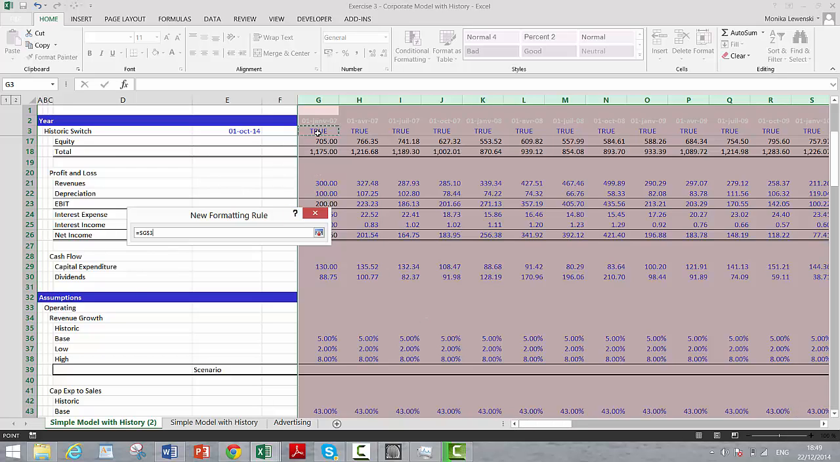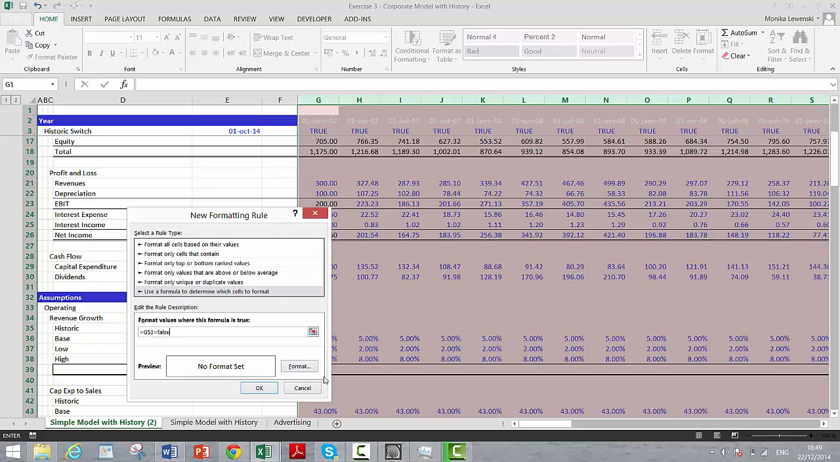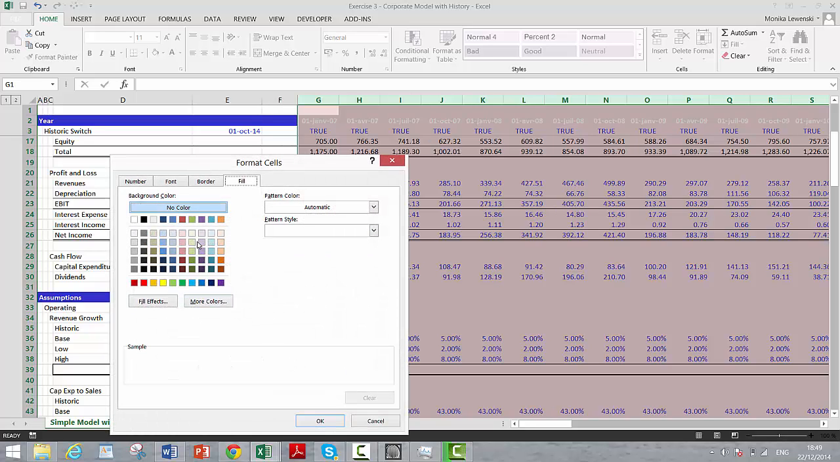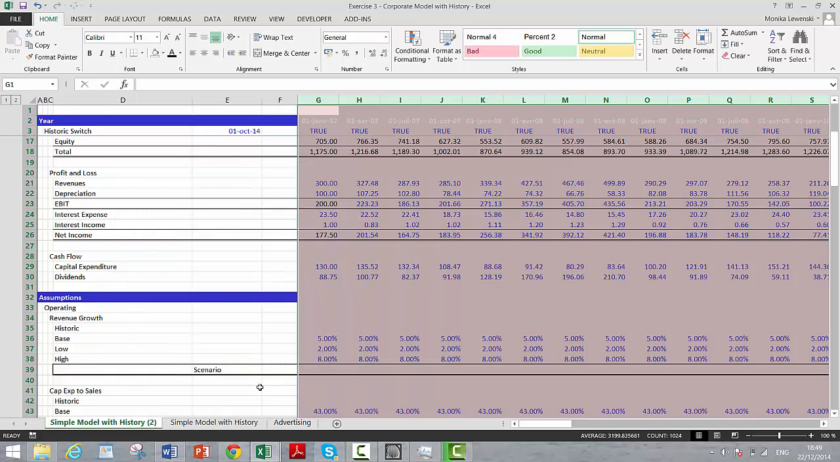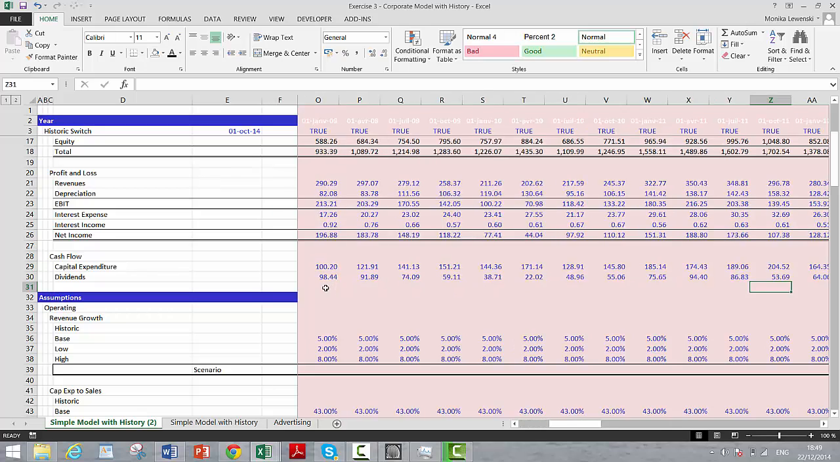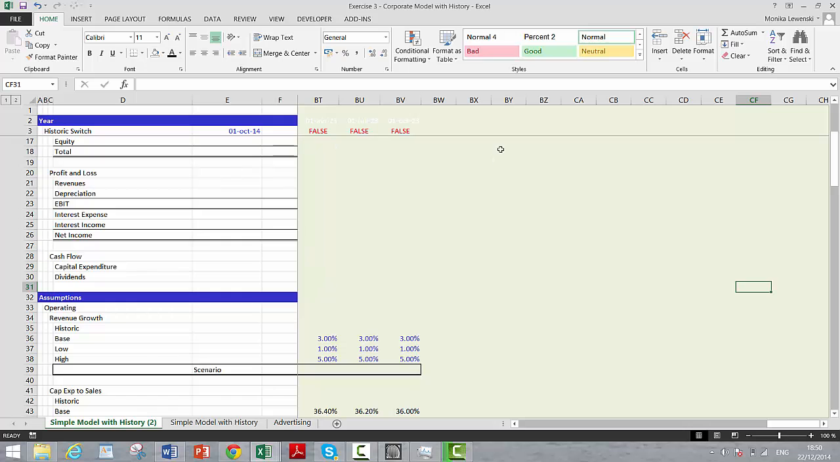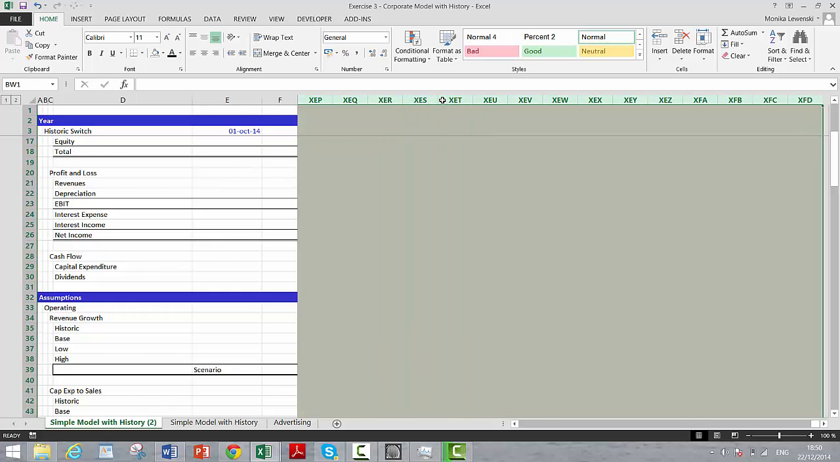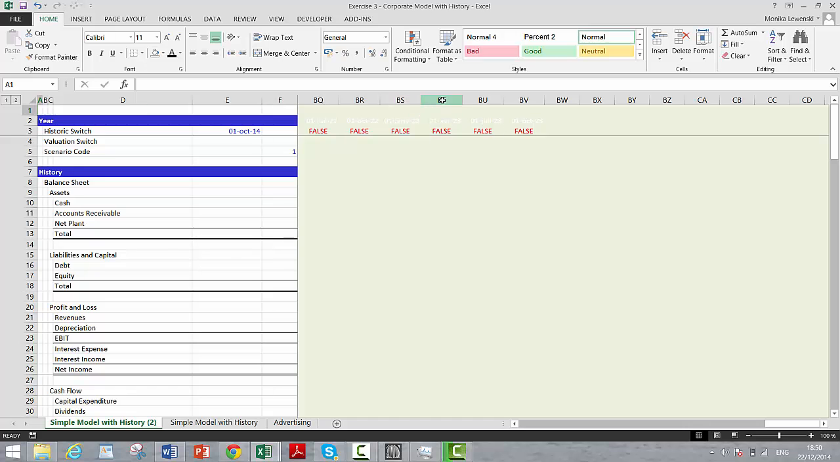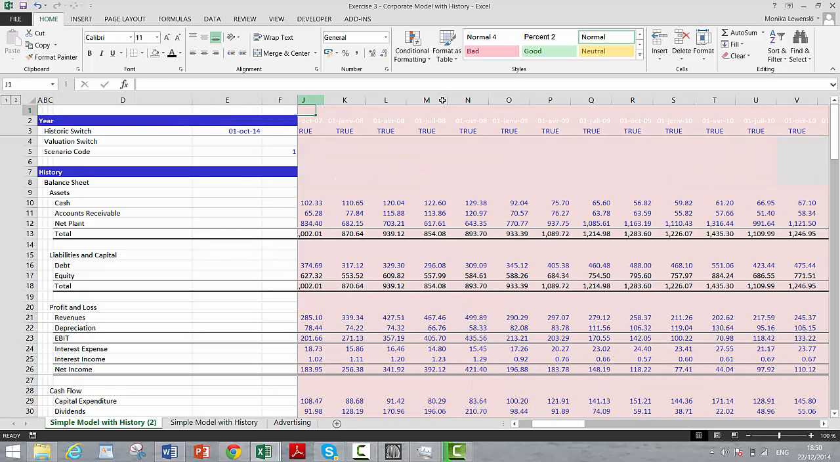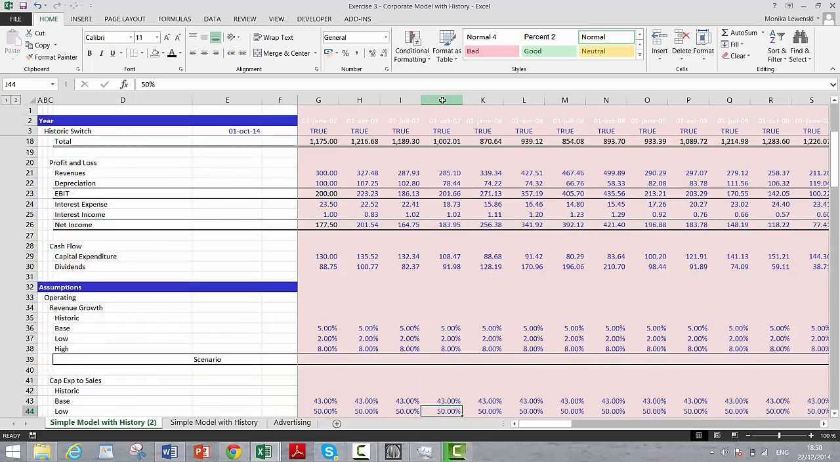And let's click on this one and press the F4 key a couple of times and make that equal to false. And then when it's false, let's put a format and let's put a little bit of a different color. Press OK, and we'll see if that worked. Okay. And the bad news is it did it for everything. I'm going to delete those rows. That didn't really help.